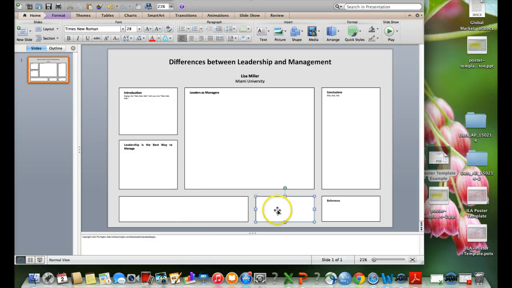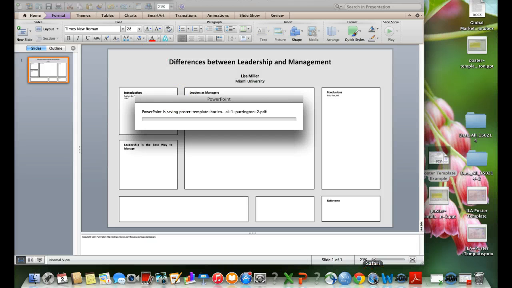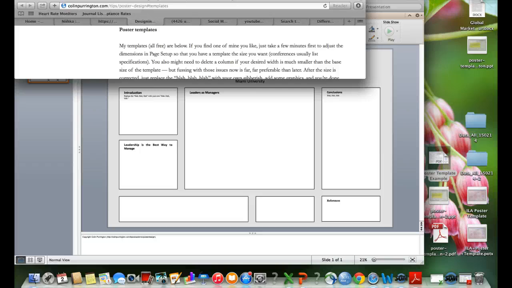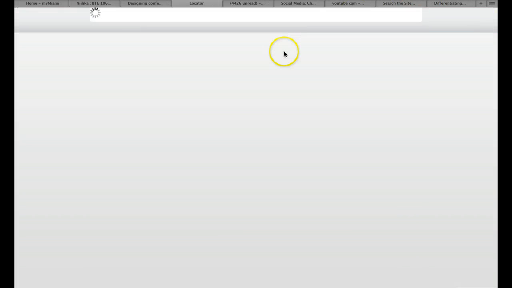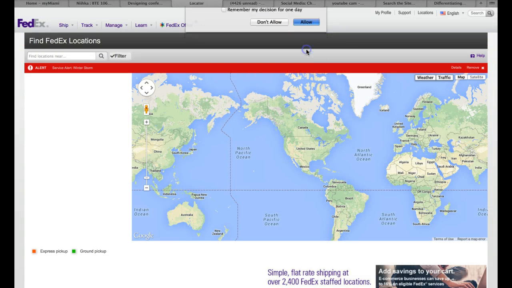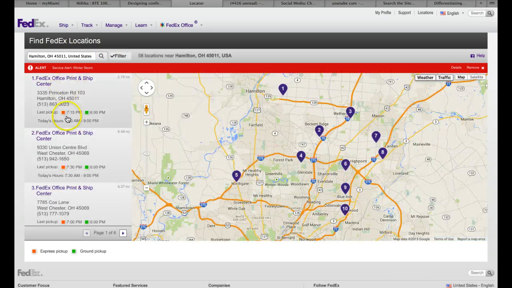So all these other boxes, you can just add in essentially what you learned by reviewing the articles. You're going to save this as a PDF. Then, if you look back in the instructions, you're going to go to Kinko's. You want to find a local Kinko's store, and there are some in the area, so you'll click on the website, go to location. You may already know where one is. I'm just putting in our zip code, and there are several in the area.